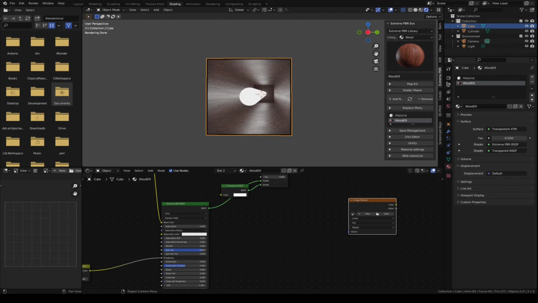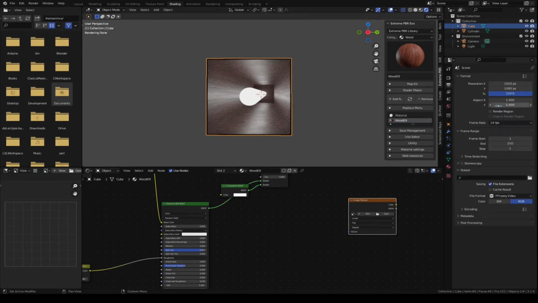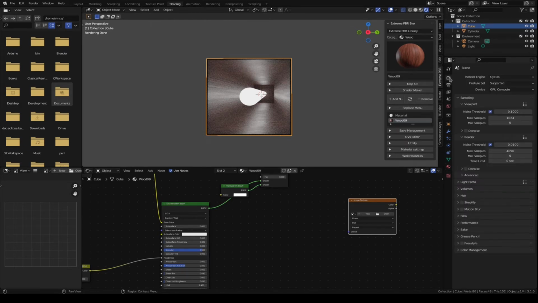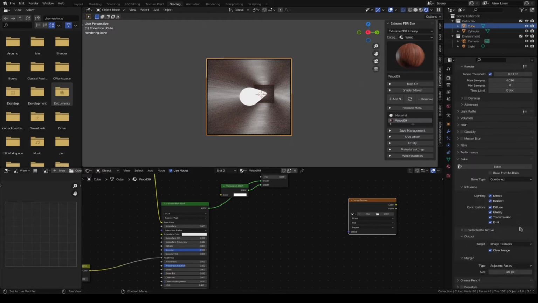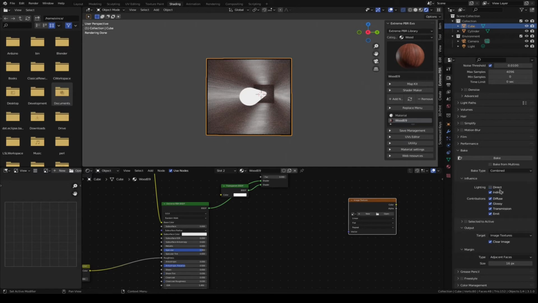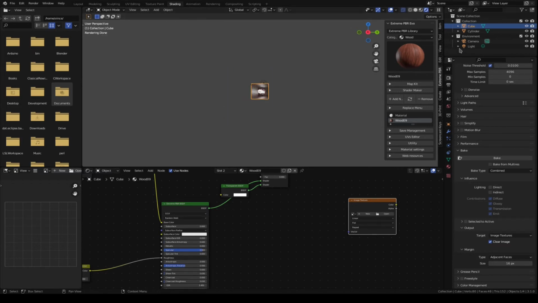Go to cycles. Whoops. Cycles. Go down to bake. Uncheck direct and indirect because we don't want external lighting. I have a light in this scene but it isn't supplying any of the light because we have our own lighting in Second Life. So selected, selected, bake combined.